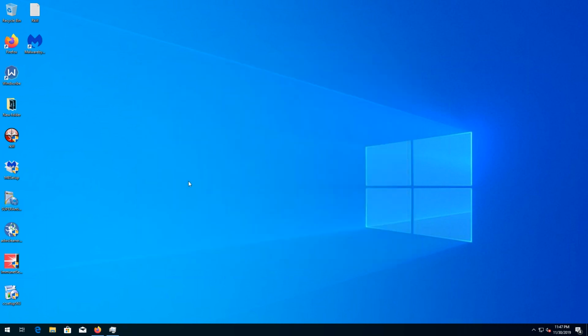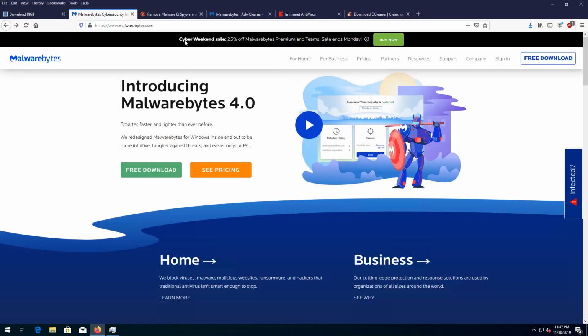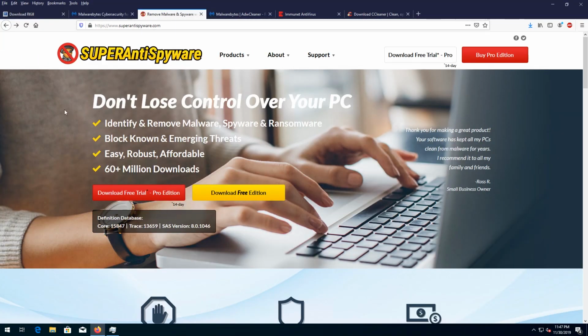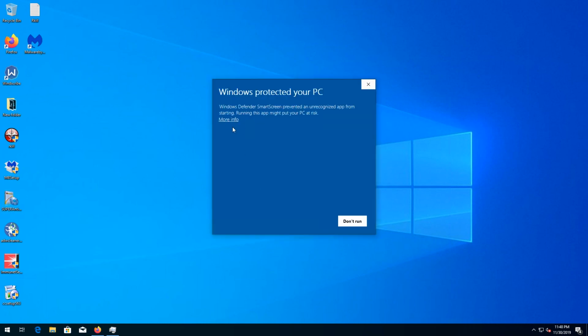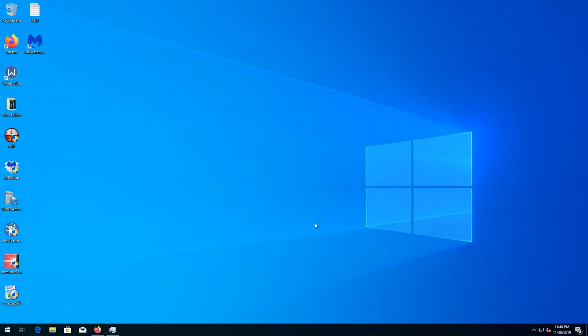Next thing we need to do is install Super Anti-Spyware. This is also free software. You can download it from this website and there's a free edition. I already downloaded it. I'm gonna install it really quick. In this pop-up box, you need to click more info and run anyway. This is just stating that it's an unrecognized app from Microsoft and basically they never blessed the software. So I'm just gonna click run anyway.